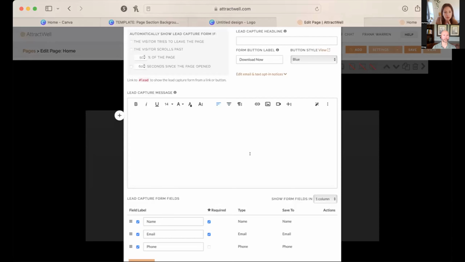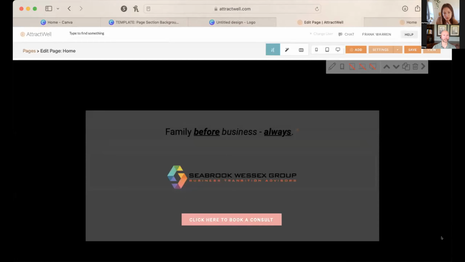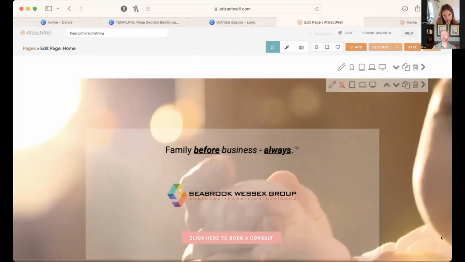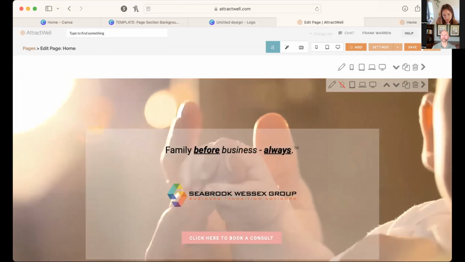Do you have a preference as to what the thing should be? Are white papers better than PDFs, or what? So it's going to depend on your audience. It's what do they respond to?